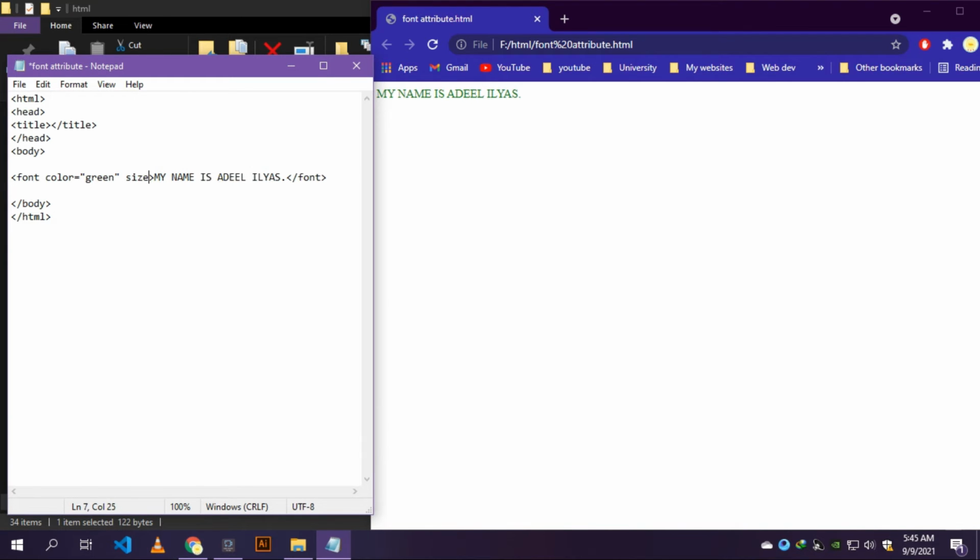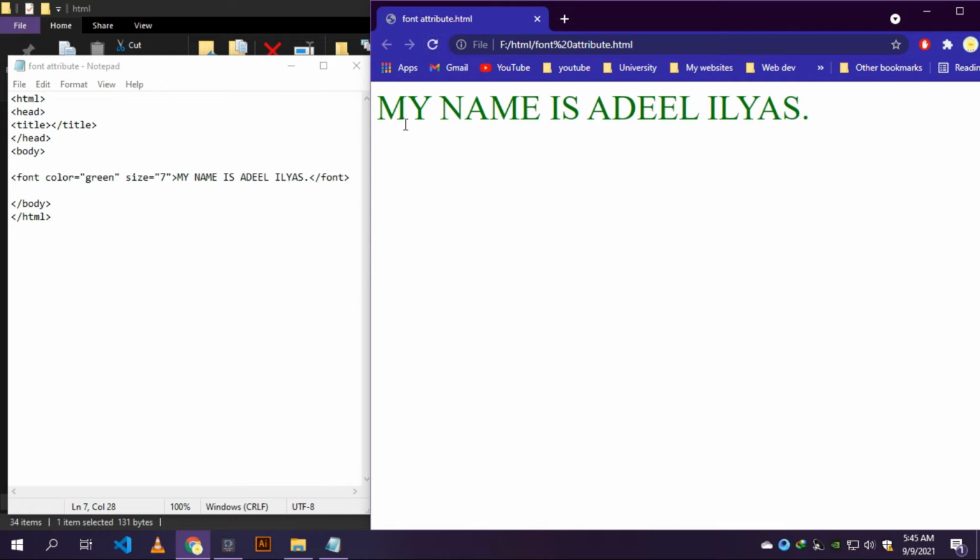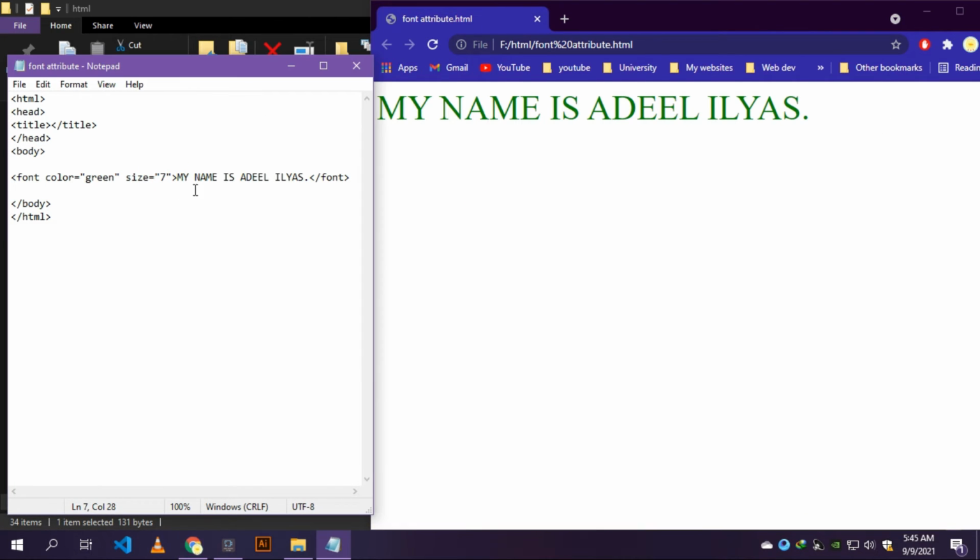Now apply the size property. Let's put size equal to an inverted comma. Type 7 inside the inverted comma. Save the file and refresh the Chrome. You see the size of the text or font increase. 7 is the maximum size you can use.